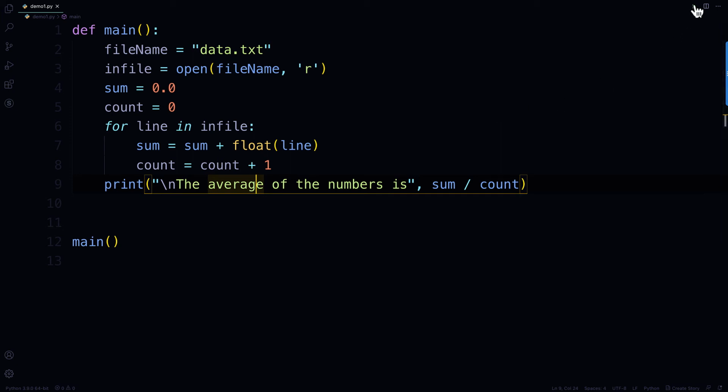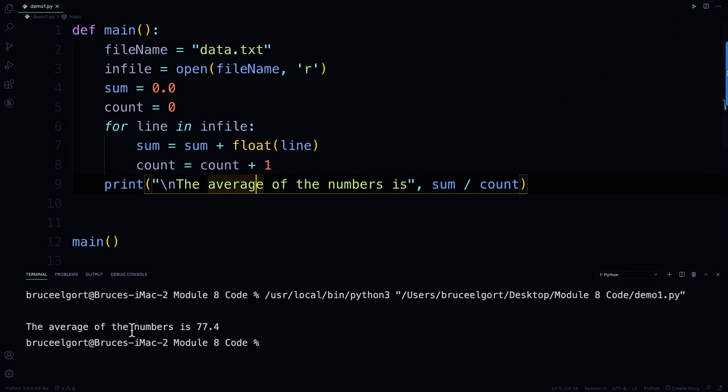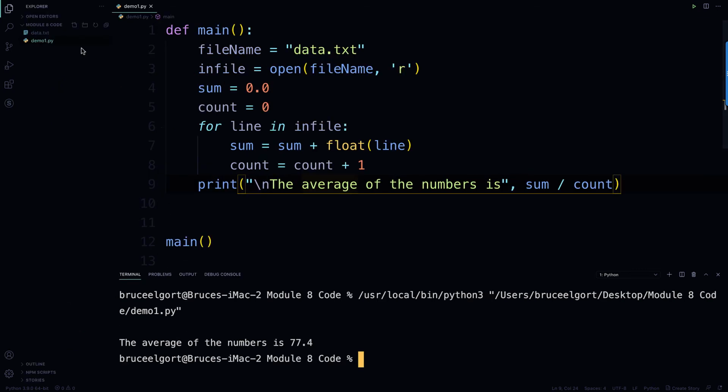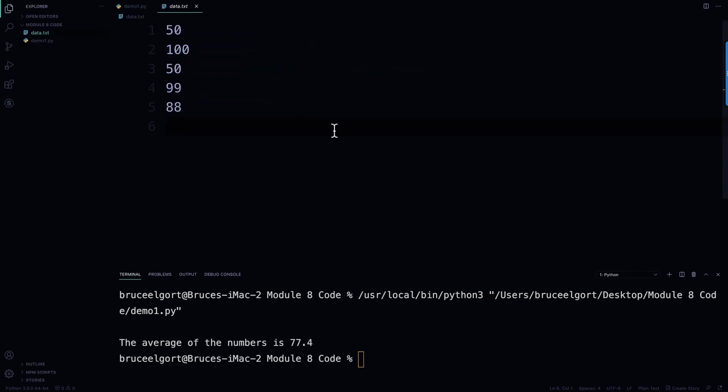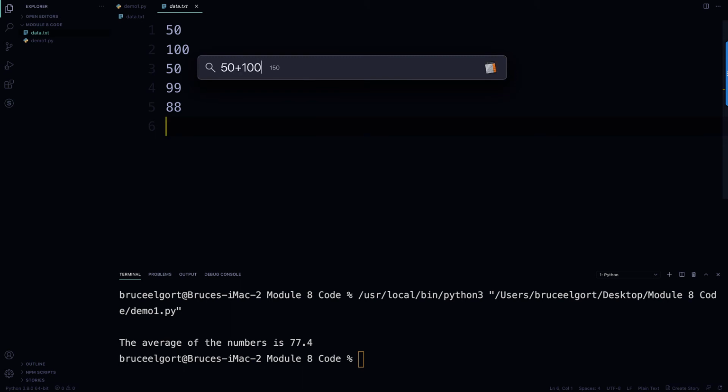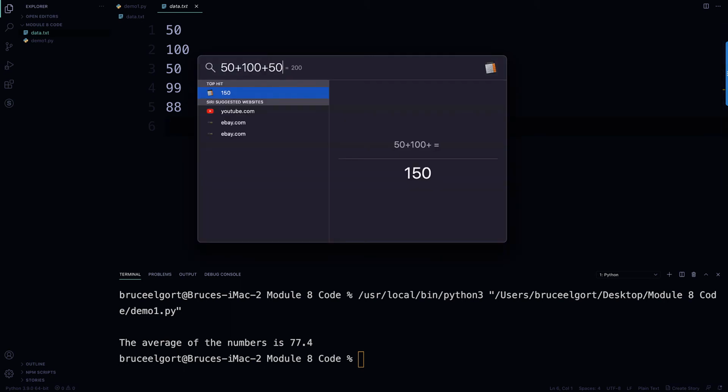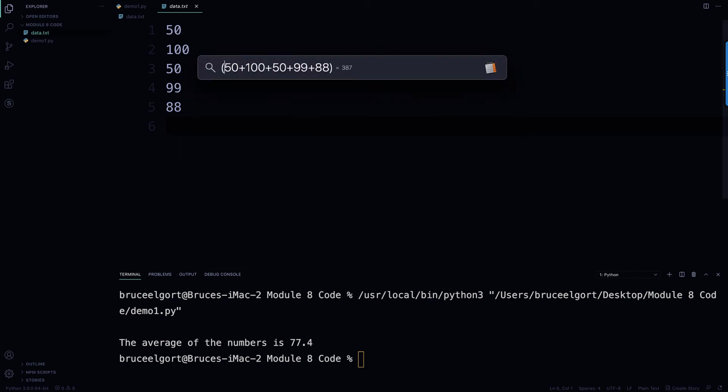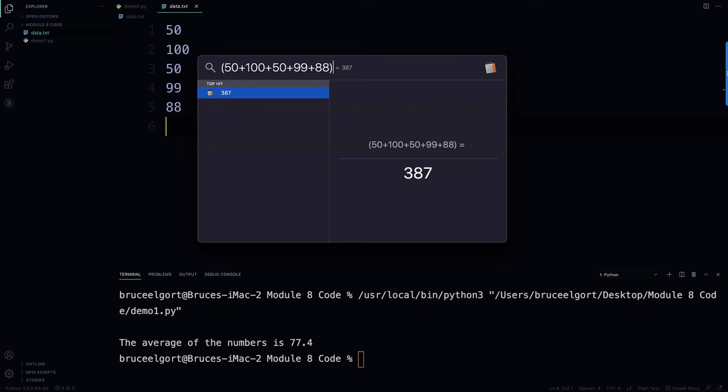So let's run it. It says the average of the numbers is 77.4. Wow, it didn't barf. So let's just check our file here: we have 50 plus 100 plus 50 plus 99 plus 88, and there are 5 numbers. Divided by 5, 77.4. And that's what our code did here.